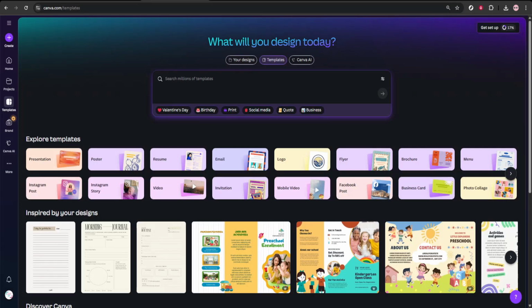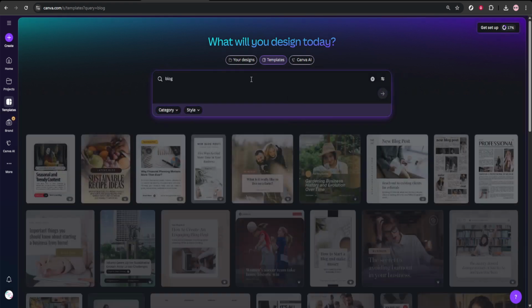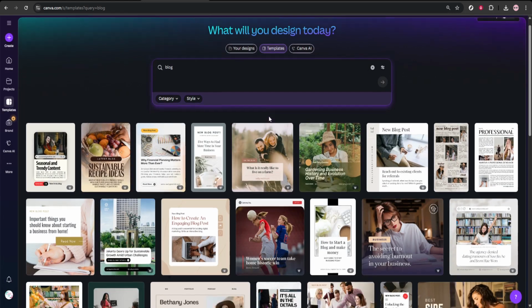In today's video, I'm going to teach you how to create a blog in Canva website. We'll start right on Canva's Home or Templates page. In the search bar, type blog or website so Canva can pull up layouts designed for blog-style pages. Browse through the options and pick a template that matches your topic and tone.